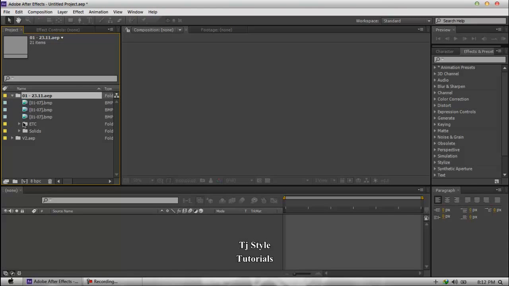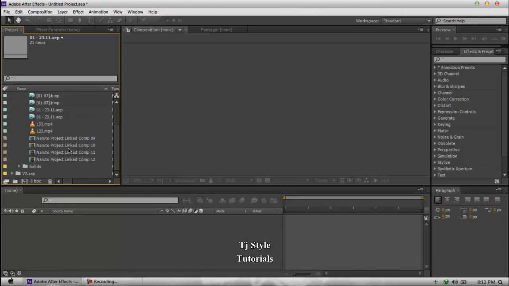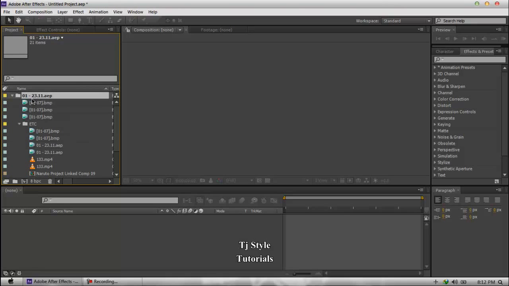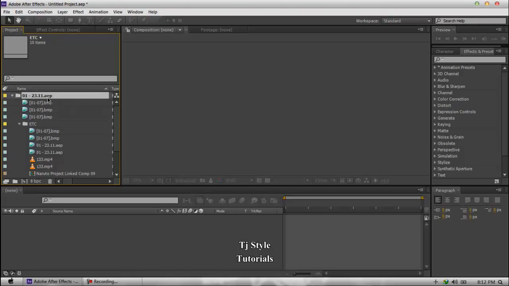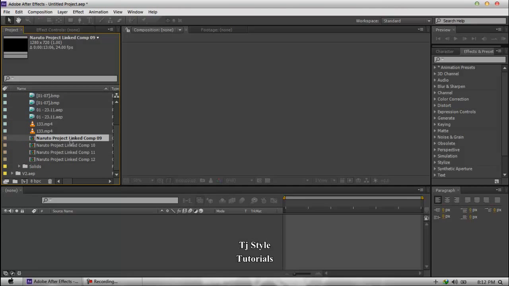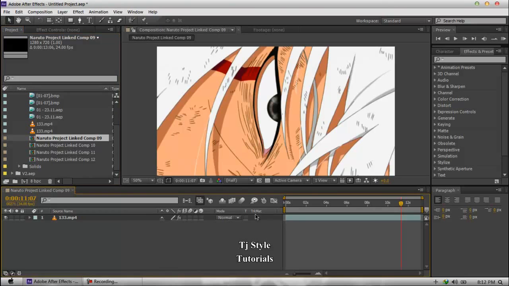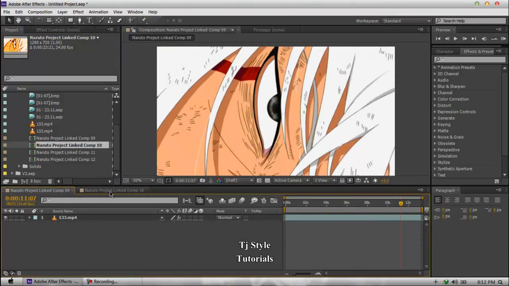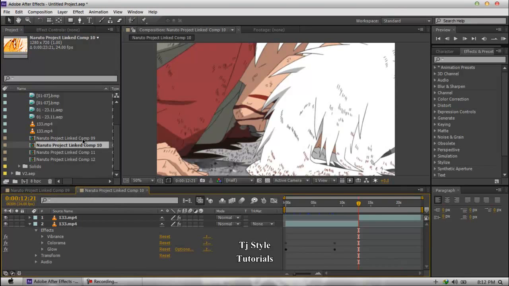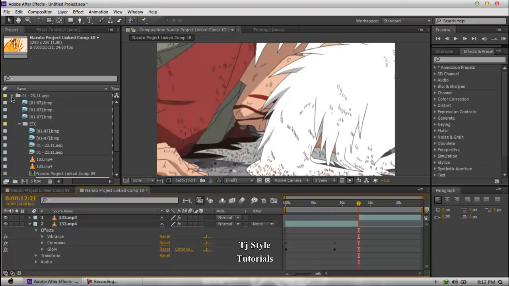What you have to do is find your composition file. As you can see, I've saved my 0123 by 11 23.11 AEP file, and I have saved my different compositions in the etc folder, which was inside this folder. I can just double click on the composition, and you'll see that the composition gets loaded on its own in the timeline. Similarly, if you double click on the other composition, it's going to do a multiple open of the compositions. I'm going to close this folder.